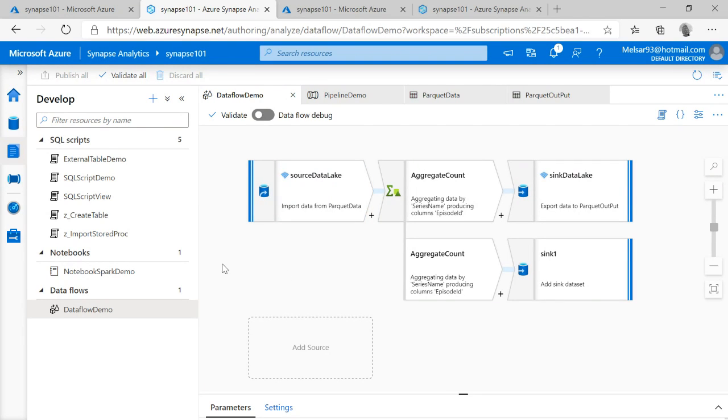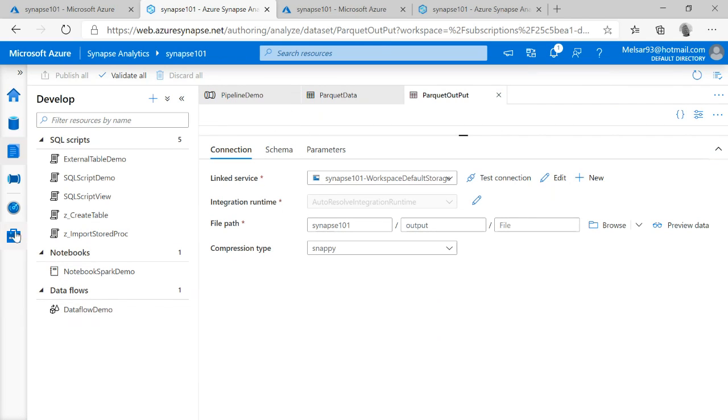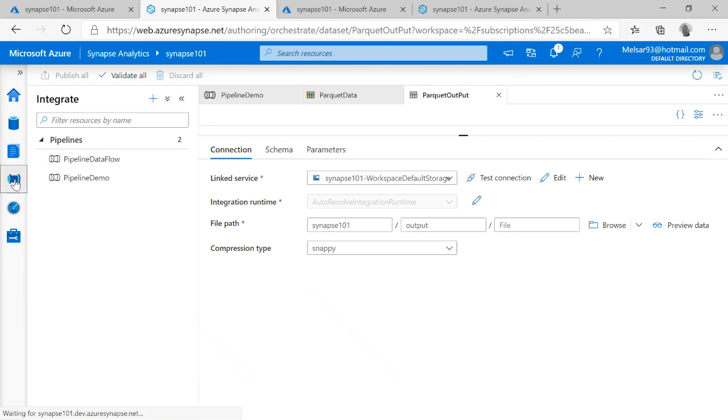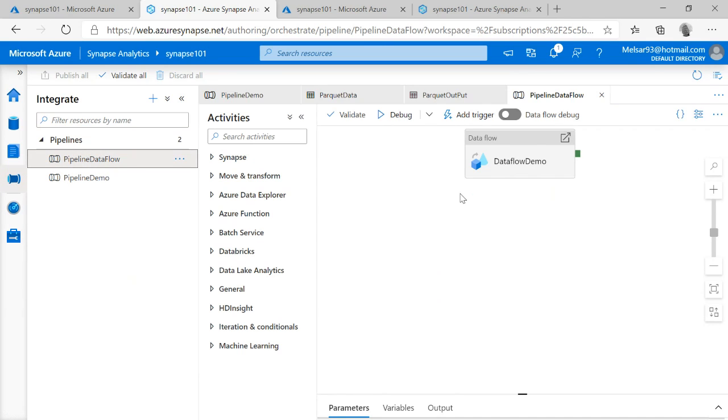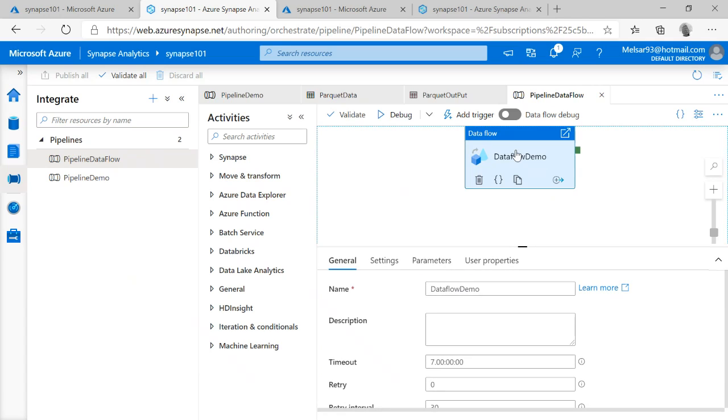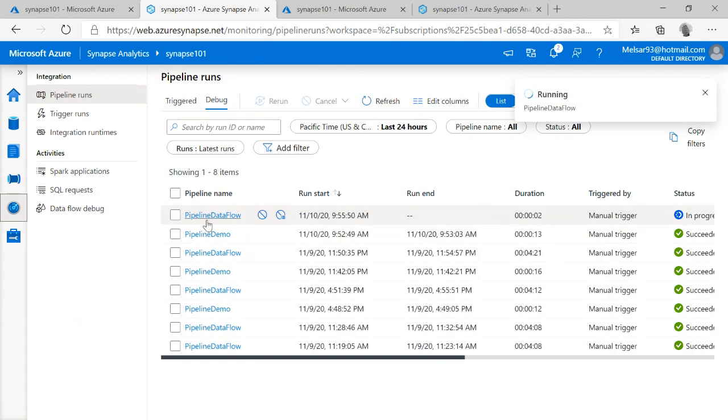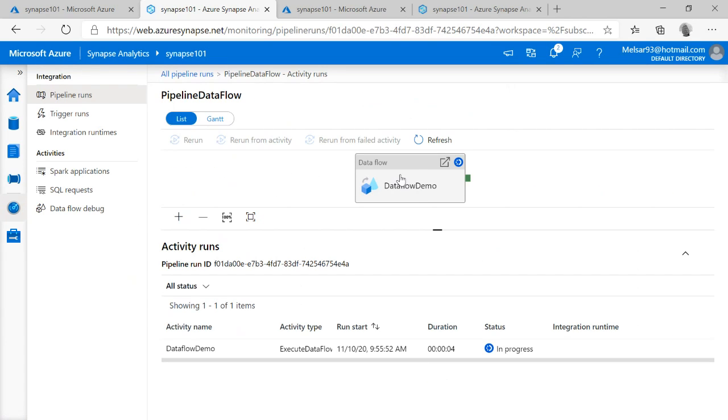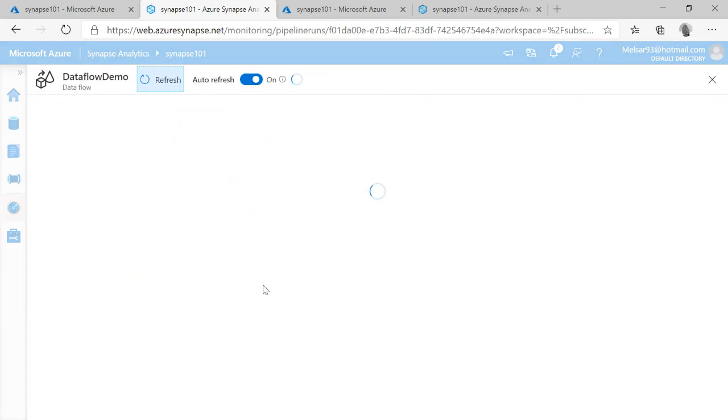So again, you could debug this and actually run this right from here. But we're going to run it from here. Basically, I set up another pipeline with a data flow task, and we can run that. I kind of wanted to run that to show. Go ahead and look. And this one is going to take a little longer than the other one because, again, it has to start up that Spark cluster. But you can see it while it's running.